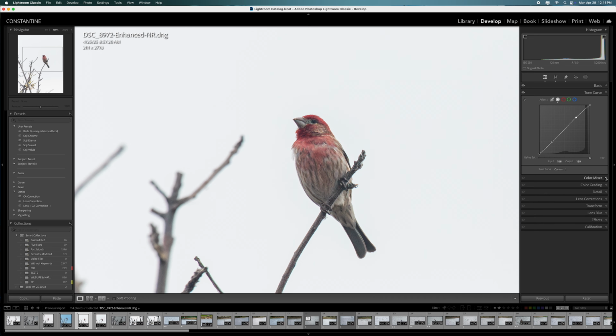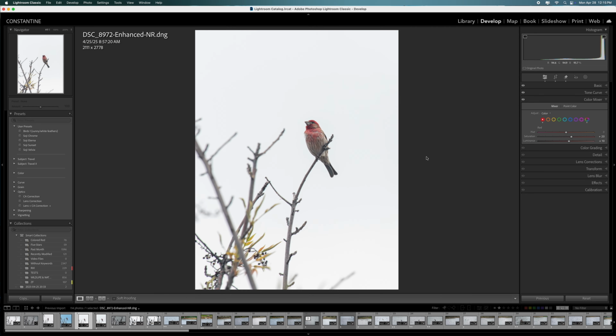In the color mixer, I'm not doing much on this one because it has a red plumage. Probably increase the saturation to like 20, and maybe the luminance a little bit, so the colors are popping a little bit in the bird's plumage. And that's it. That's all I'm doing.